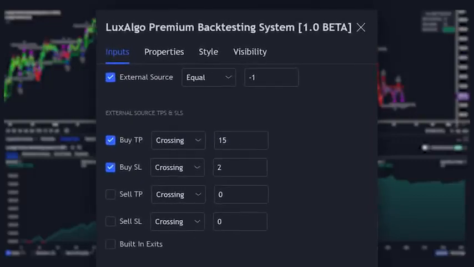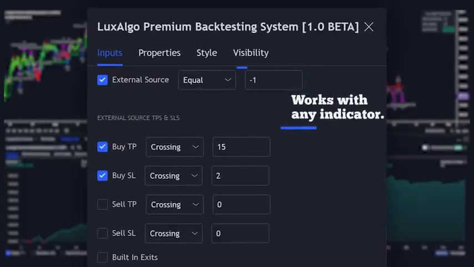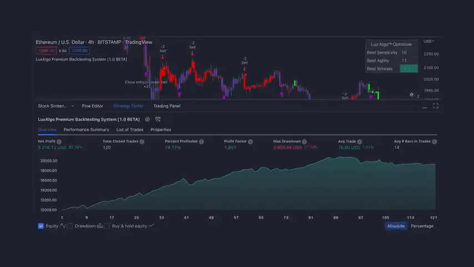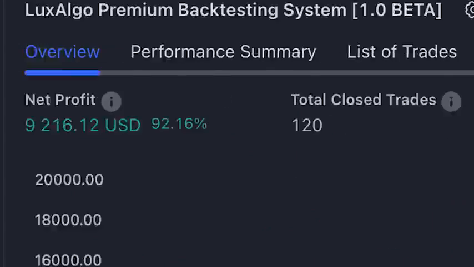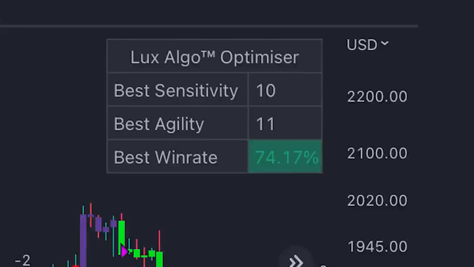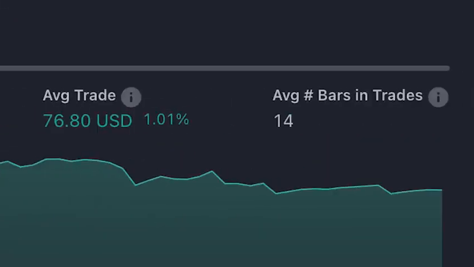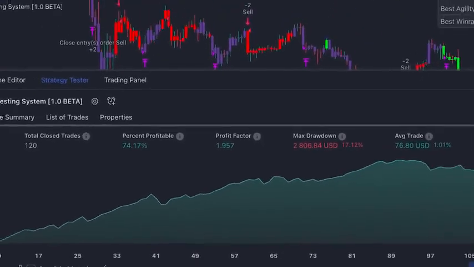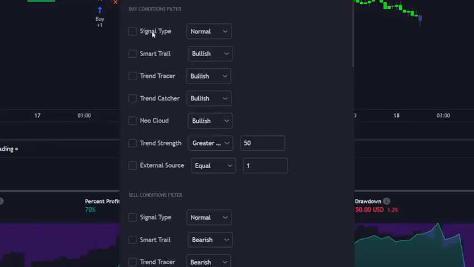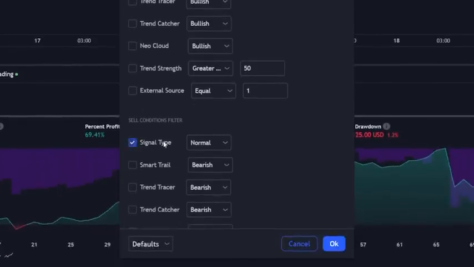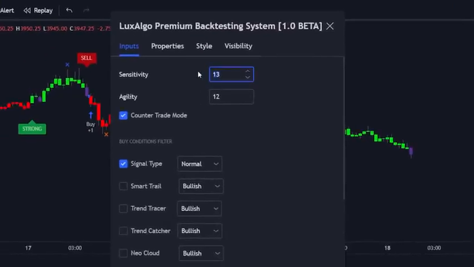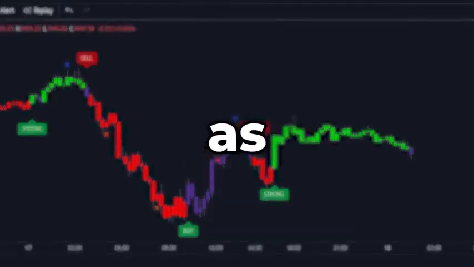Tons of filter options, including external source, so you can also create strategies with any indicator of your choice. Full data displaying win rates, maximum profit, optimized settings, risk to reward, position sizing, and potential profit factors, all directly with TradingView's upgraded backtester, and more. You can literally go through the features listed in the settings panel to filter the main signals from LuxAlgo and then see how they perform with optimized settings. And it's really as easy as that.